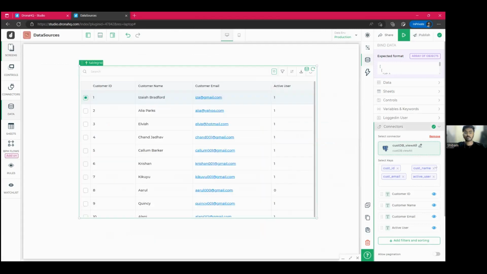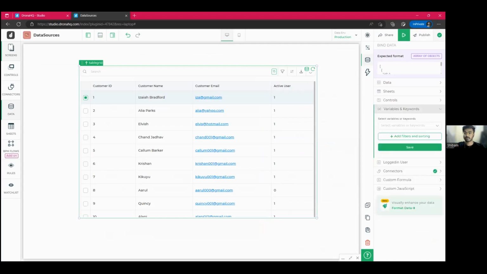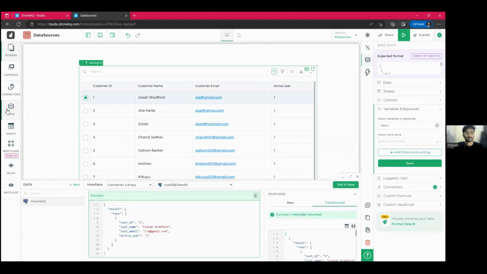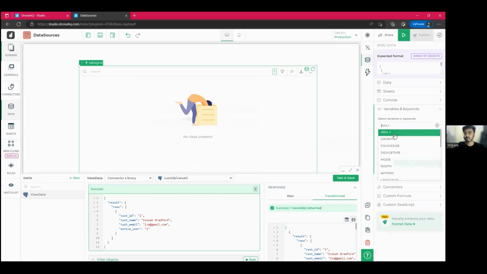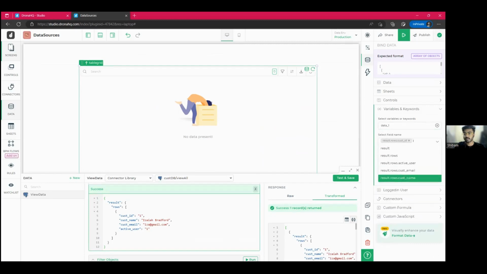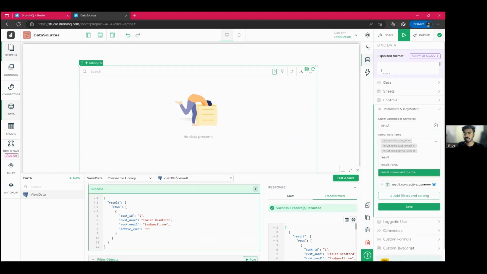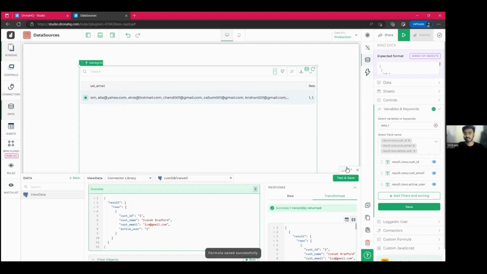In case you don't want to use the connector and you want to use the variable, you can just simply click on variables, and here you can find the list of data. So what was the name of our variable? You can click the blue data. I want to see ID, I want to see email, I want to see active user. Save, just to save.